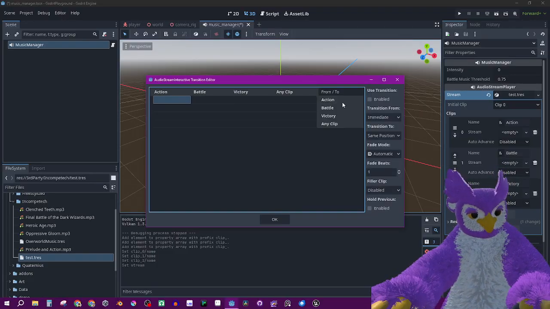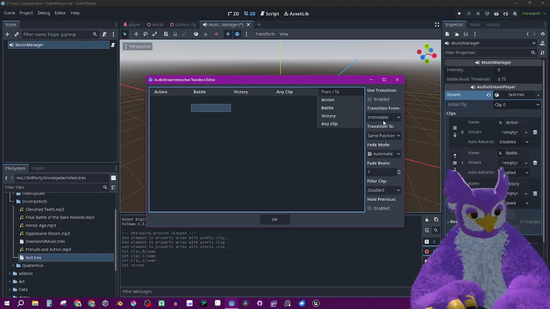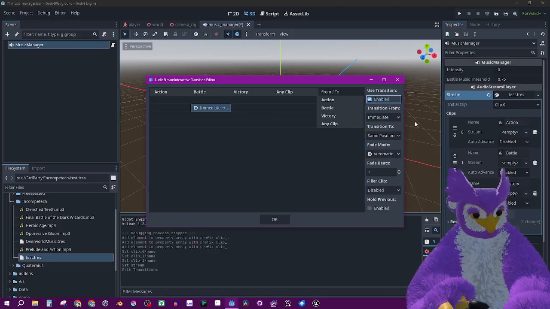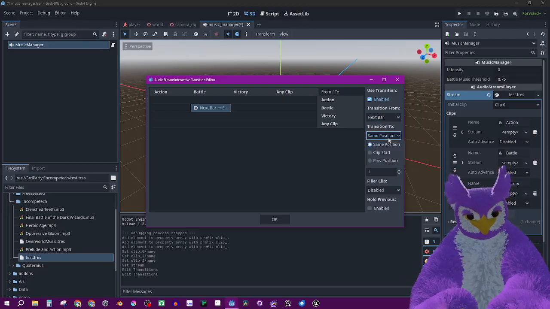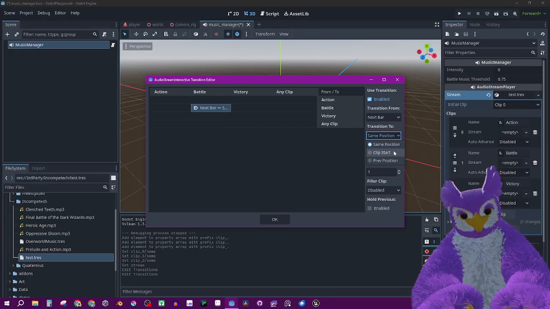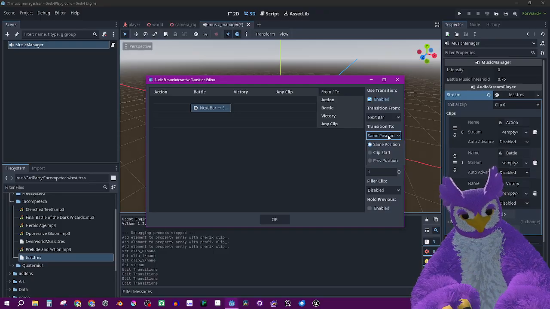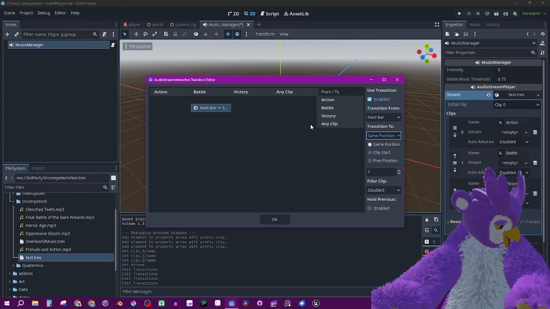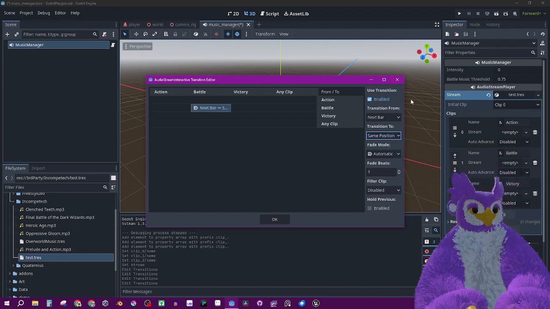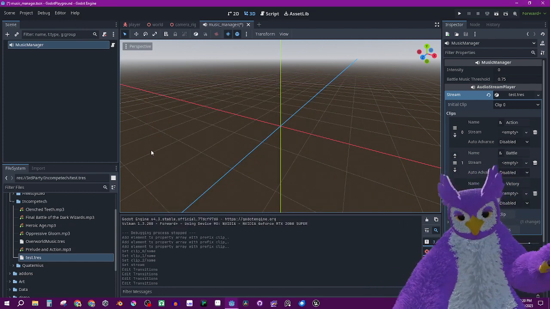So if we want to go from action to battle, you can say use the transition, do it on the next bar. You can do same position, start, previous position. Yeah. It was fun.